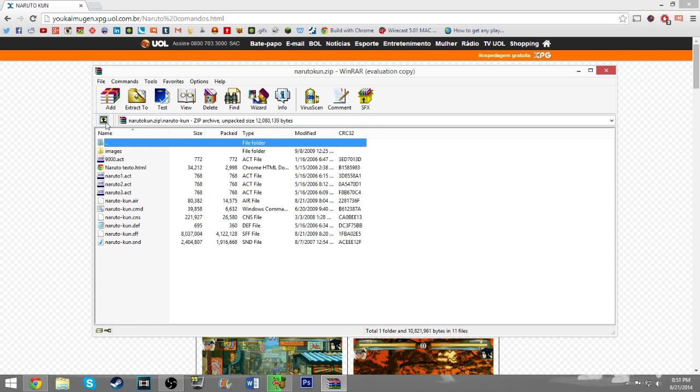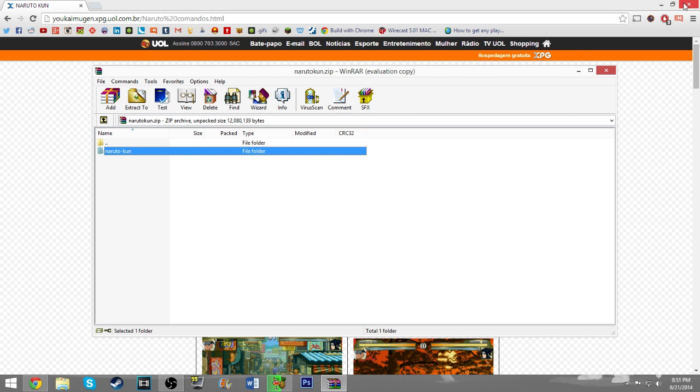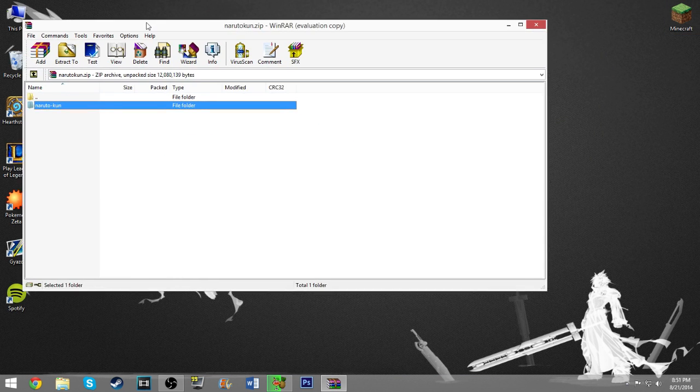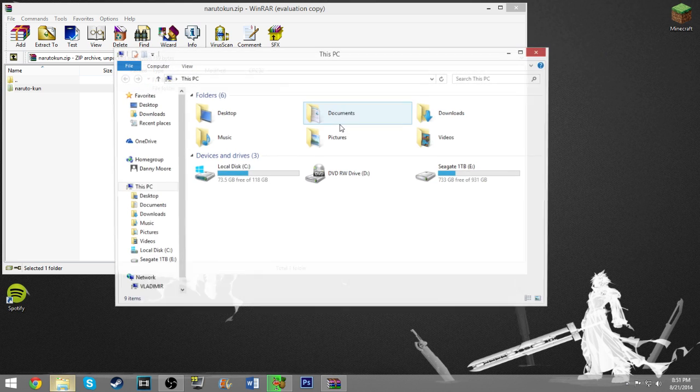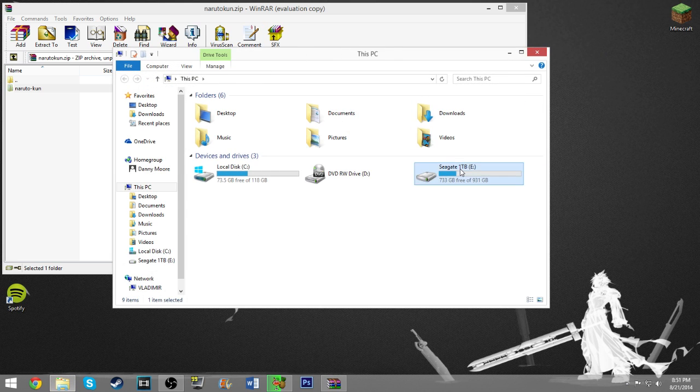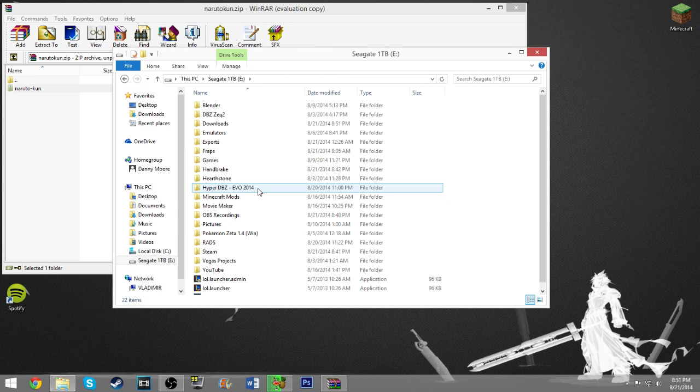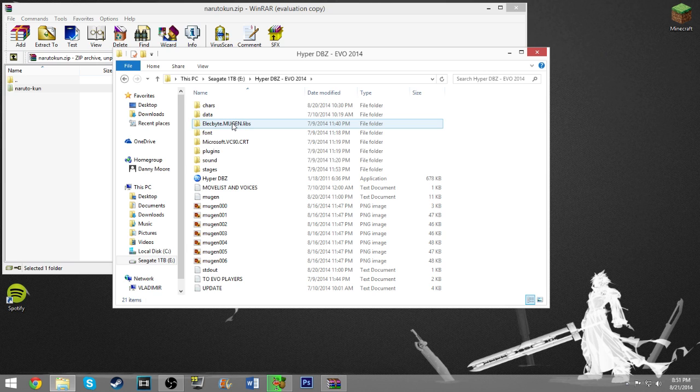What we do with this is, if we close out the browser now, we're going to move this right up here, and open up the folder wherever you have Hyper Dragon Ball Z installed. I have mine right here on this hard drive, so just open this up, and this will be all of the insides of that folder. There's the application that starts the game right there, and then you'll see chars, which is characters, and then data, and those are the 2 folders that we want to get into.